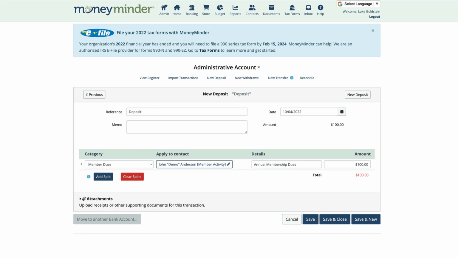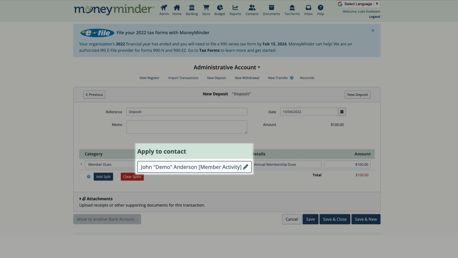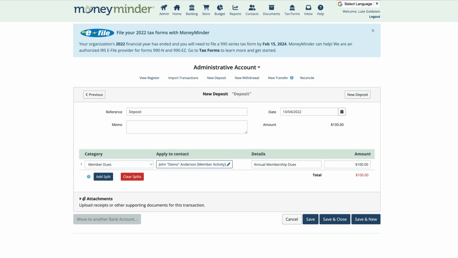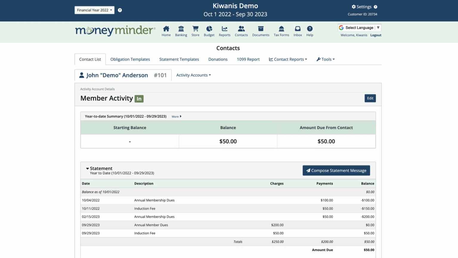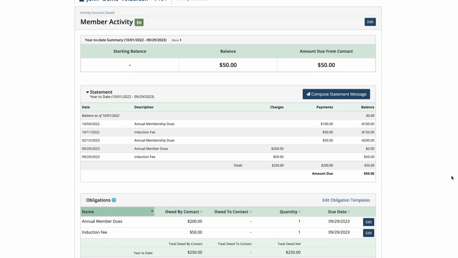When we record a payment from this contact, we'll need to apply it to the contact so that it gets recorded in their contact record. Let's take a look. Along with the obligations, you can see the payment that we just recorded as well as the amount due after the payment. This is a great way to keep track of member dues and other things members may owe and pay for.